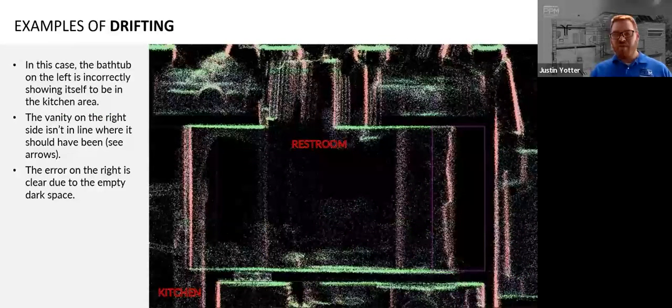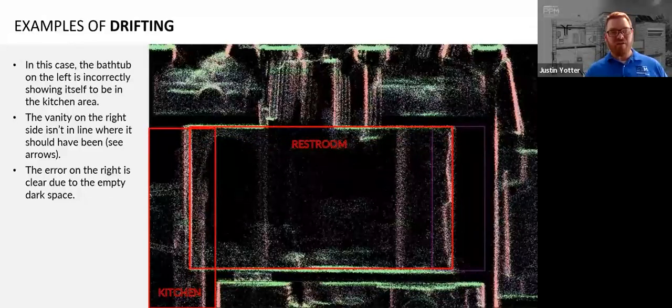We're going to go through a few other examples of what drifting or other errors might occur. In this case, the bathtub on the left is incorrectly showing itself to be in the kitchen area. The vanity on the right side isn't in line with where it should have been. See where the arrows are, and the arrow on the right is clear due to the empty dark space.